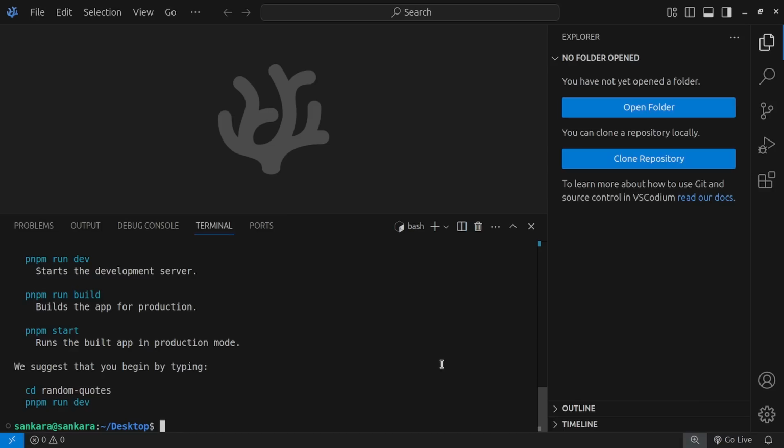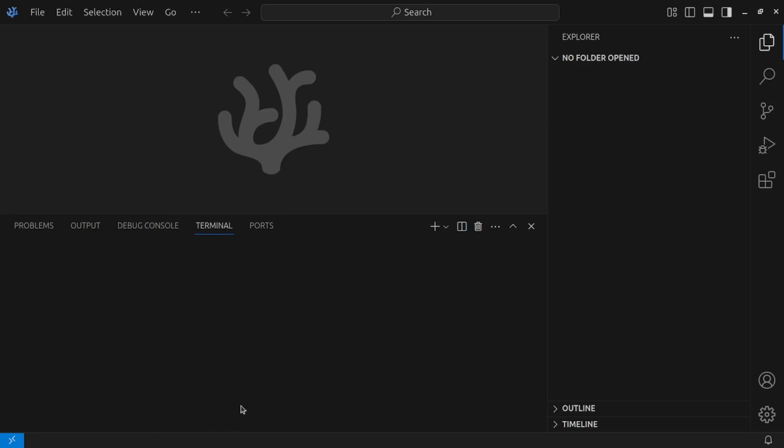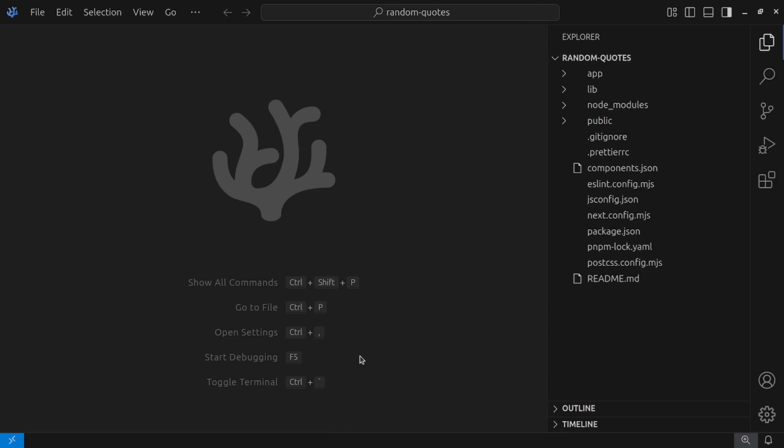And there we go. Once it finishes running, I'm going to say codium random-quotes -r, so that it is going to open up another instance of VS Codium into the newly created folder, so that we can begin to build our application. And there we go.